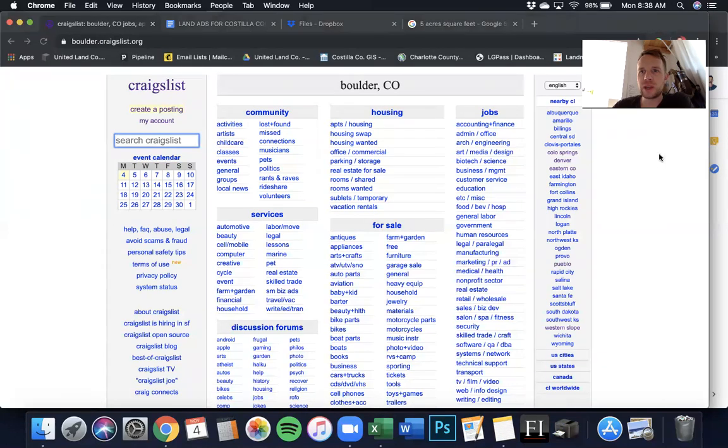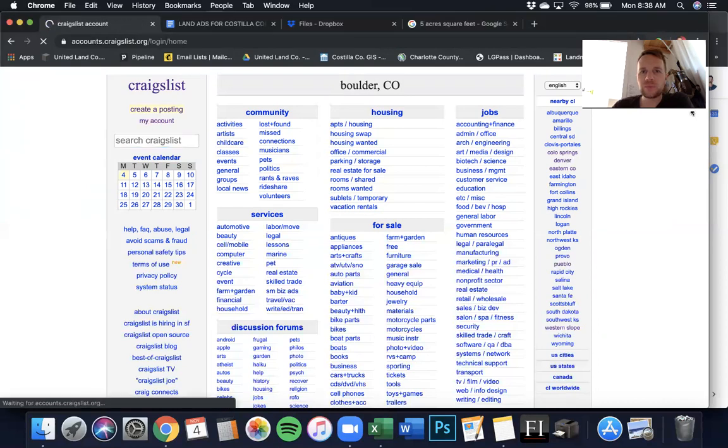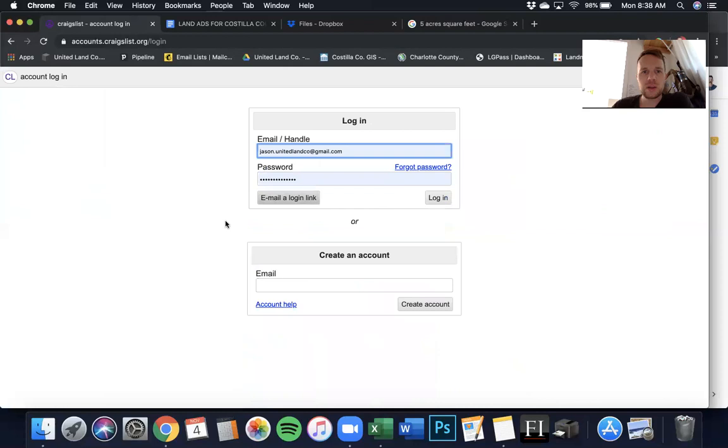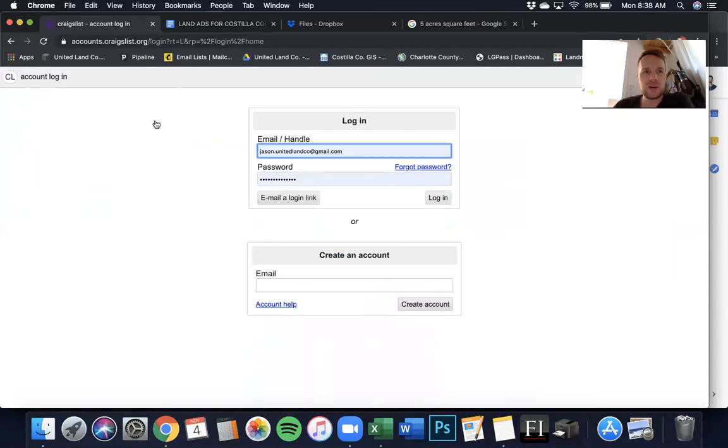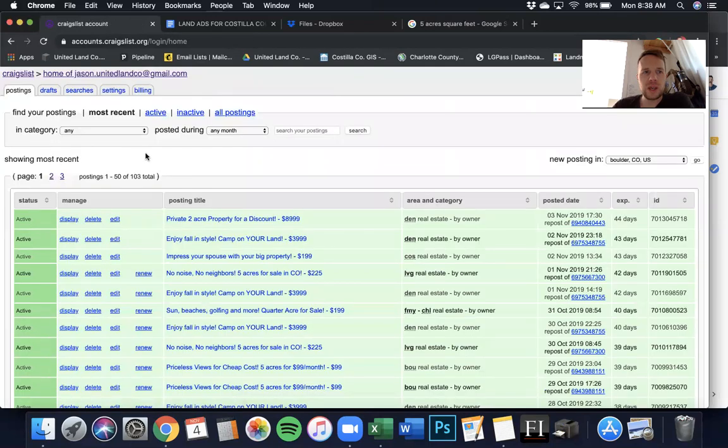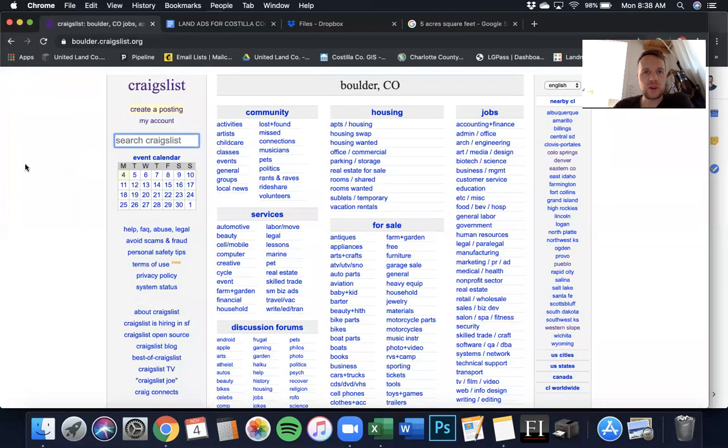And let me see if I can move that. Okay. So let's pretend that I'm logged out. Then I'll go to my account. You'll click on my account and you'll enter the email address and password that I'll give you. And then you'll log in and you'll go back up here where it says Craigslist. You'll click on Craigslist, and here you are in Boulder, and you'll click create a posting.